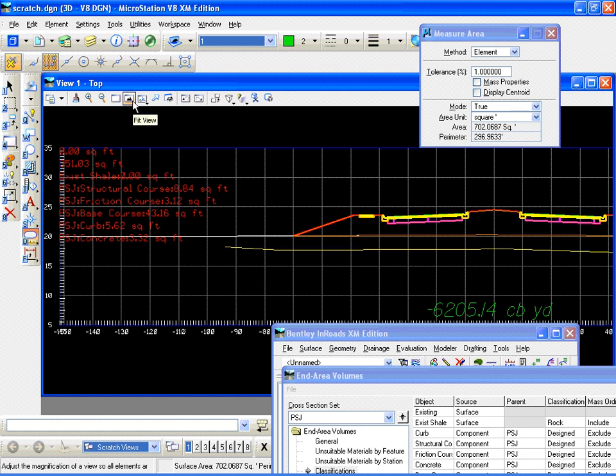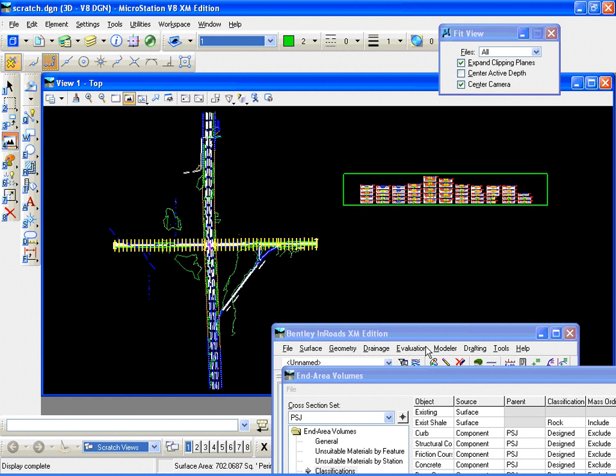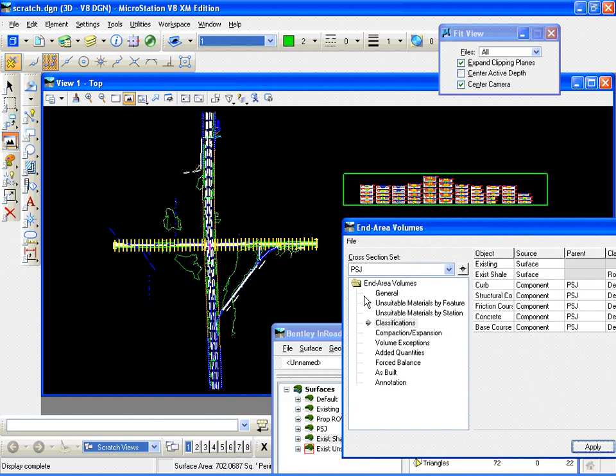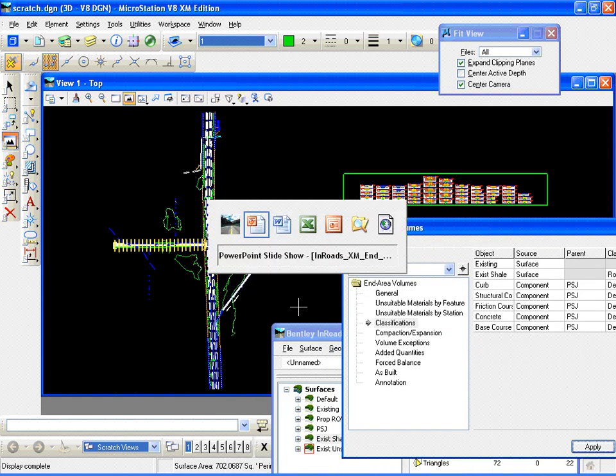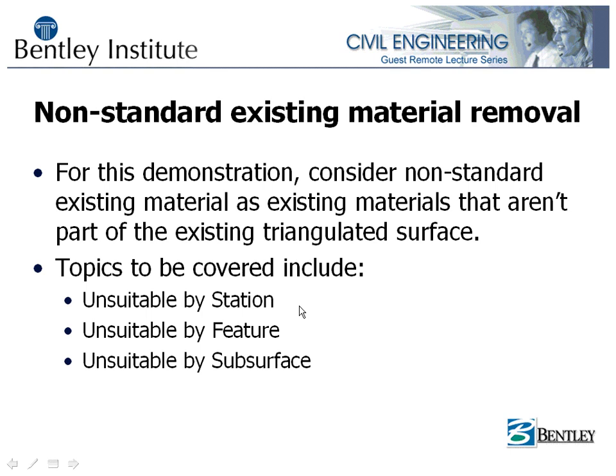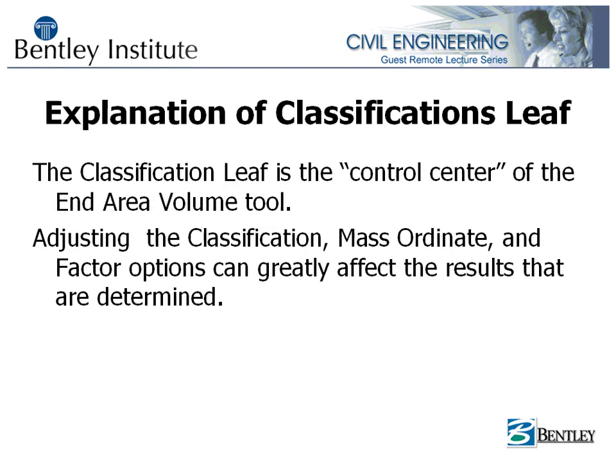So let's maximize our screen and jump back over to PowerPoint. Now that we're done with the non-standard existing material removals, let's take a little bit more of a look at that classifications leaf.